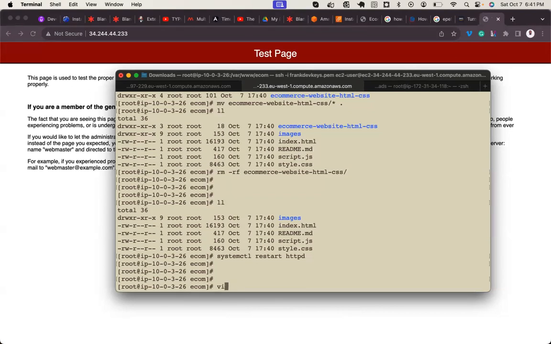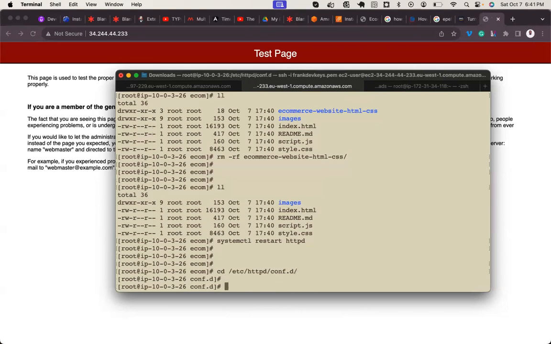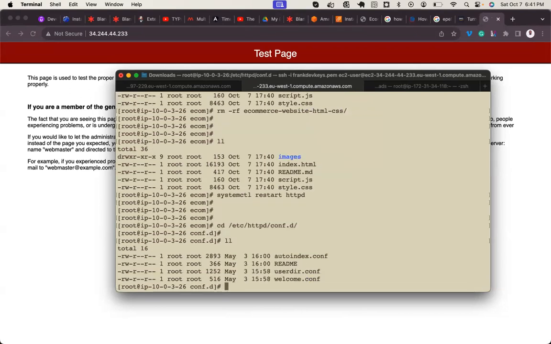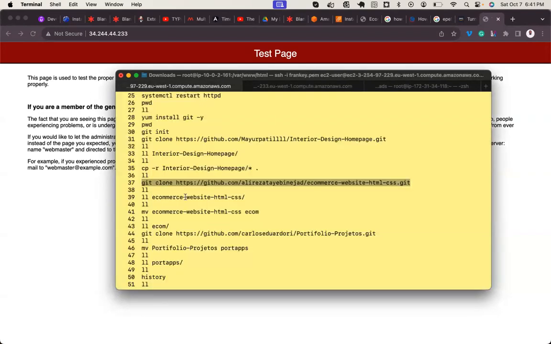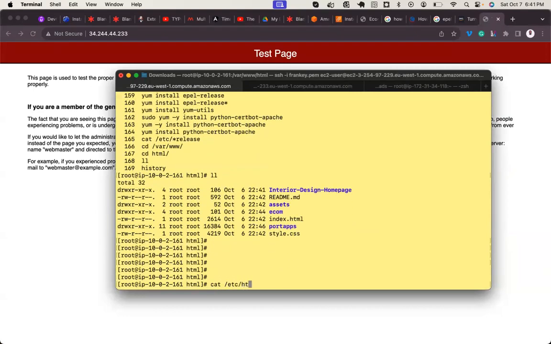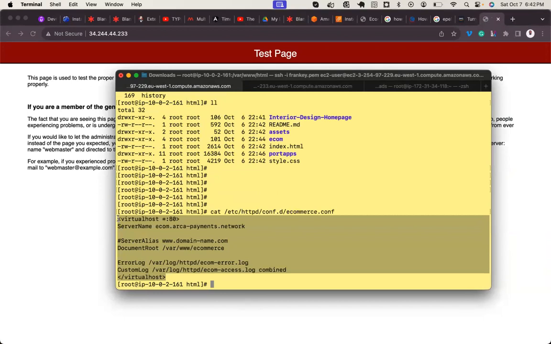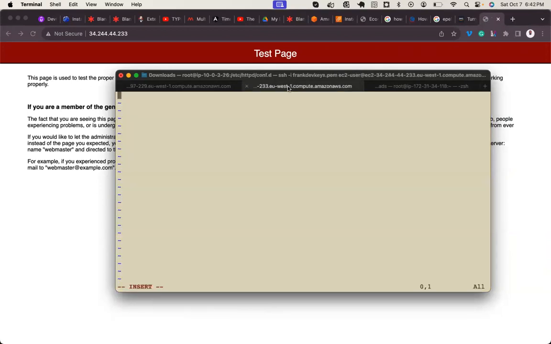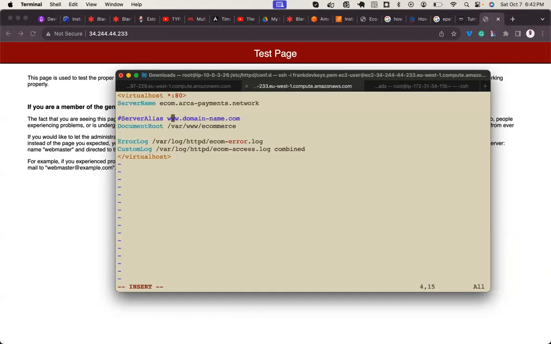So I'll go to etc httpd conf.d. So under here, I'm going to create a virtual host. I'll call it ecom.conf, all right? So I'm going to say vim ecom.conf. In here, I'm going to go back to what we have on this guy, etc httpd conf.d, then e-commerce. I'll copy this content, copy this virtual host, come over here and paste it. Great. And my document root is just ecom. It's just ecom. That's it, guys. Escape, save, and quit.